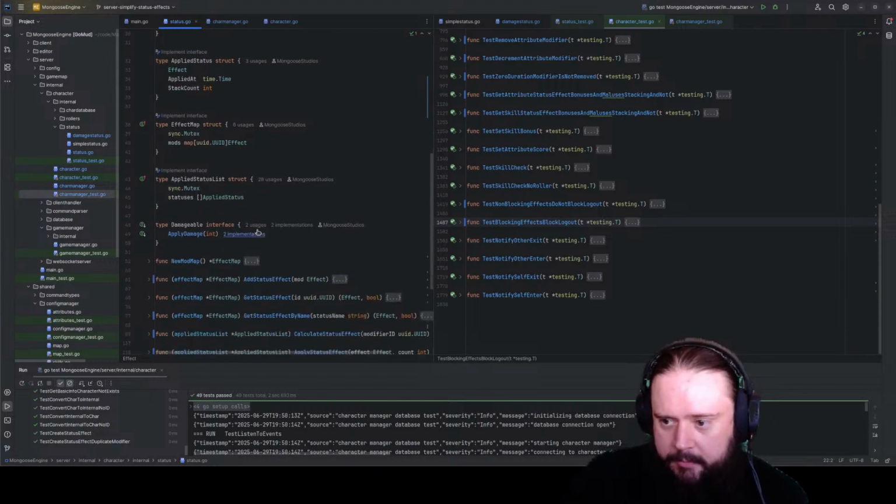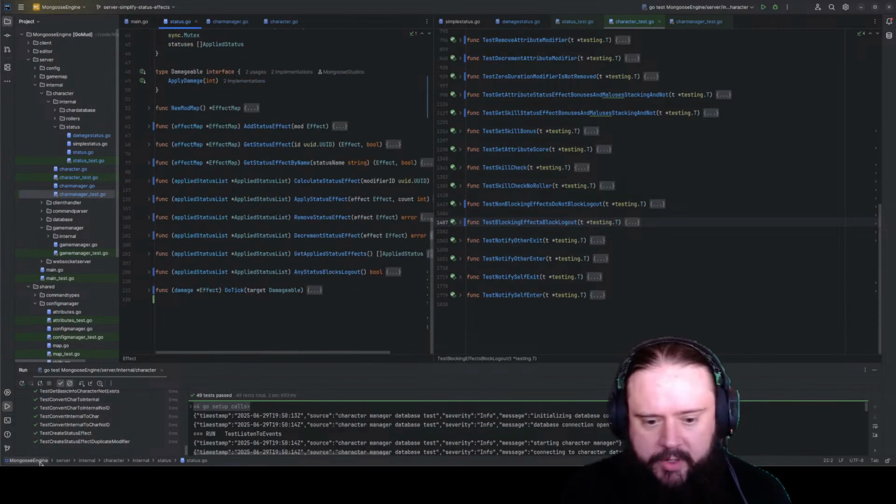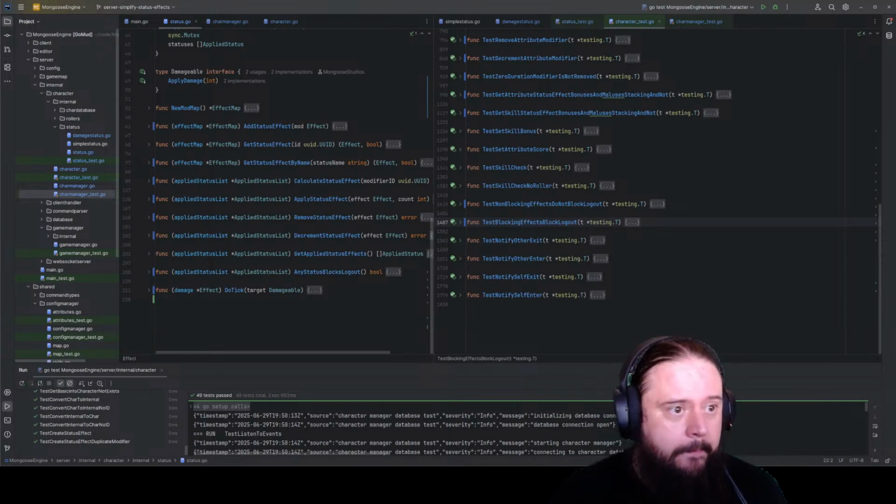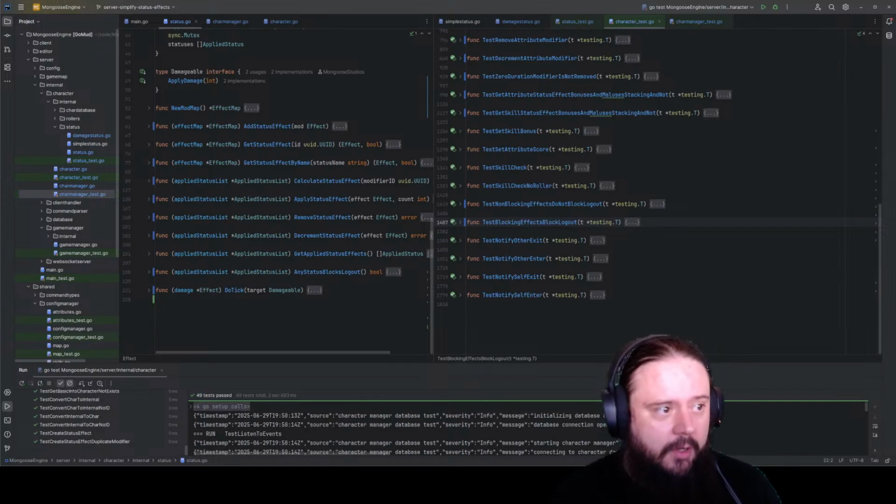Okay, so green there. What was the result? All green for the race and for the full server test. Love it. Let's do a commit for all of that.